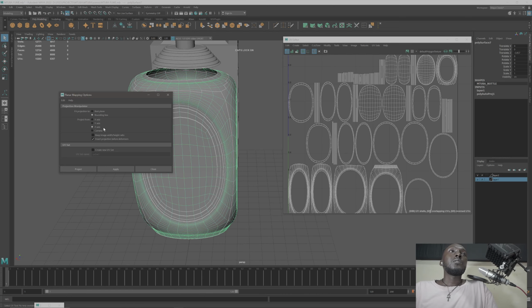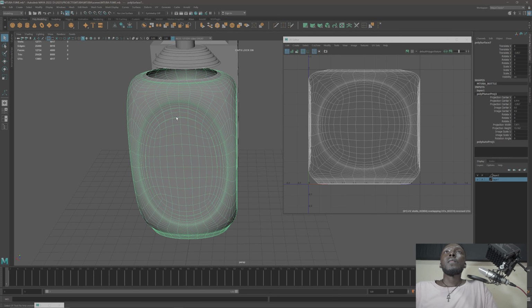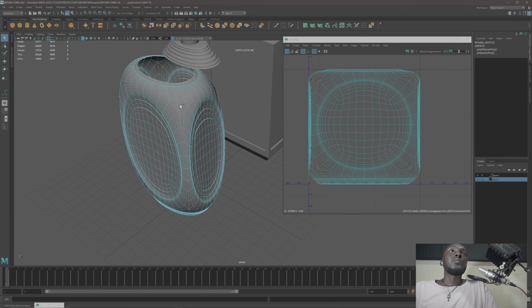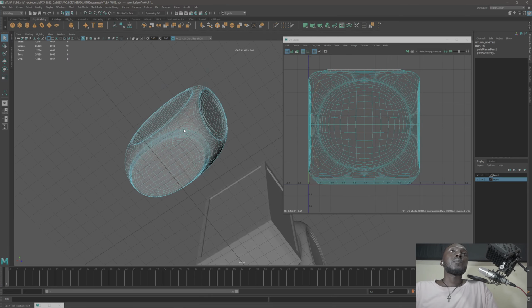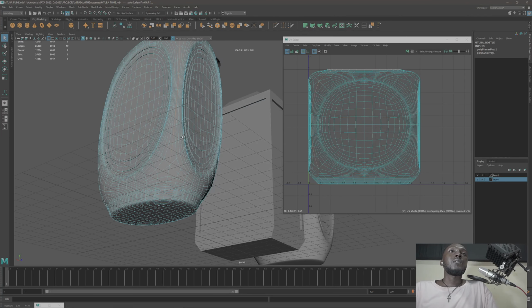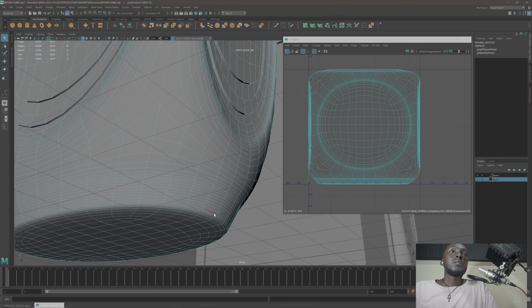So I'll project from the z-axis and then I'm going to create seams. So I'm going to create a seam here.